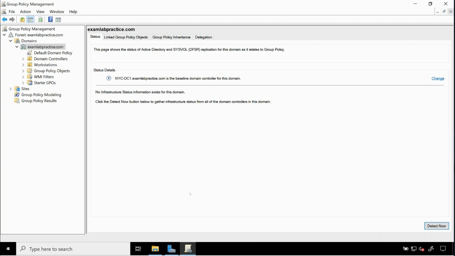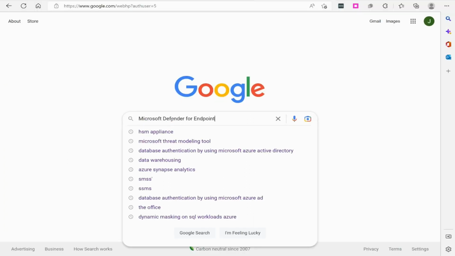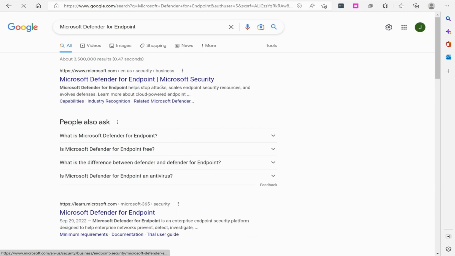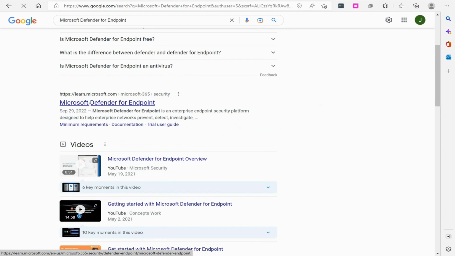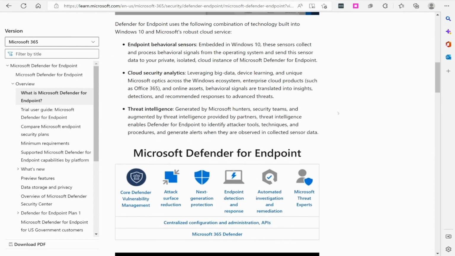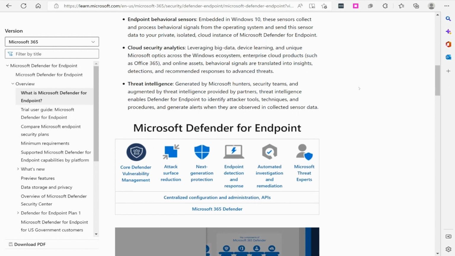So that's my recommendation. Now let's talk about setting up Defender for Endpoint. If I go here to Google real quick and I just do a search for Microsoft Defender for Endpoint, Microsoft has information about their Defender for Endpoint. Here is the Learn article about that. And they basically tell you that Defender for Endpoint is going to allow you in the cloud to control your endpoints, your Windows-based machines, and from there, your Windows-based machines can act as behavioral sensors detecting things that are threats on your network.